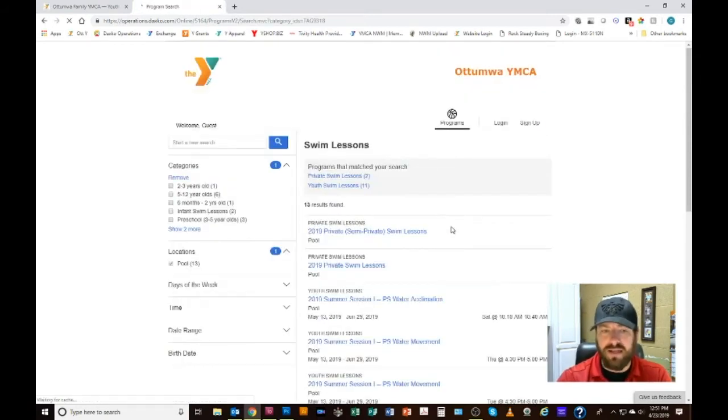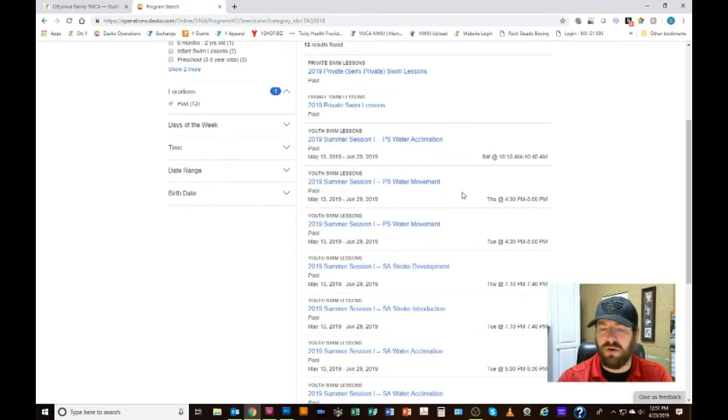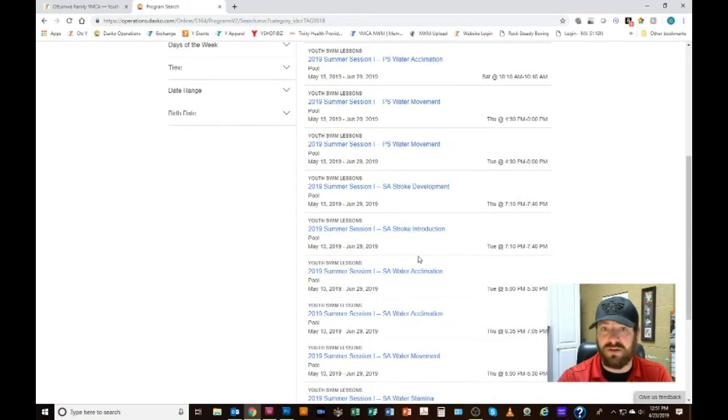So we're going to click on swim lessons there, and then we're going to run down here a little bit, and you can go to the categories out on the side and kind of select if you want a specific age group or anything like that. Feel free to go ahead and utilize that as well. And then you can scroll down through all the different opportunities and the different classes that are available. Once you get through all those, we're going to say that we're going to register somebody for stroke introduction.